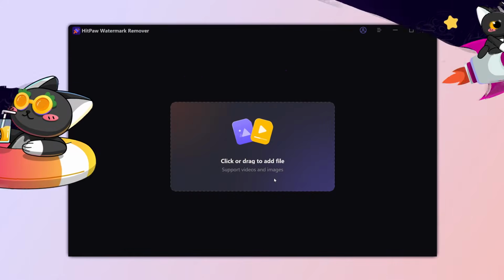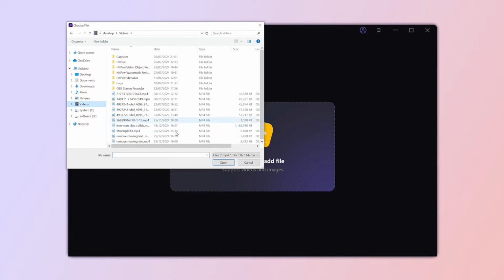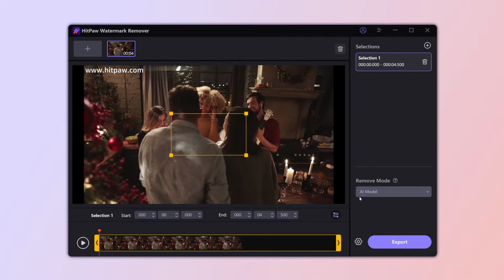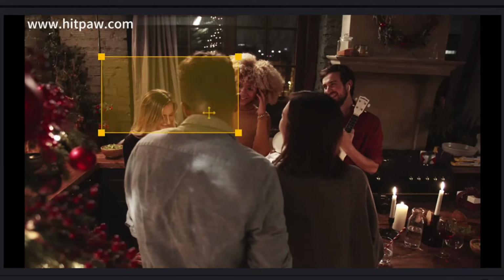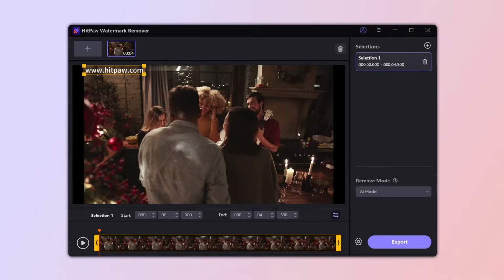Once you launch the HitPaw Watermark Remover, you can click to import the video you want to remove the text from. It will automatically open the file, so you can find your video and open it. A yellow box will appear in the center of the screen. You can move the box to the place of the text. You need to highlight the watermark with the box and adjust it to an appropriate size.